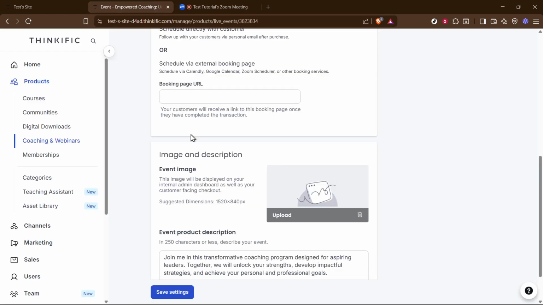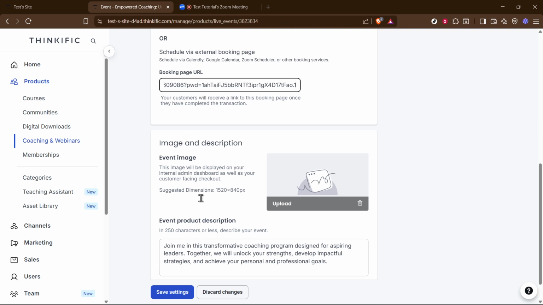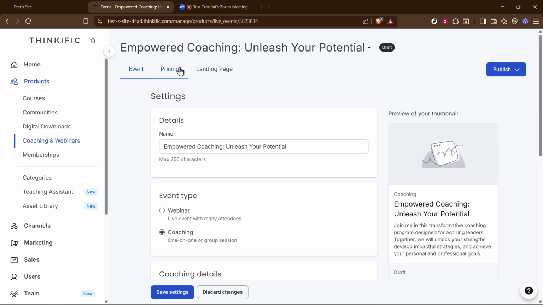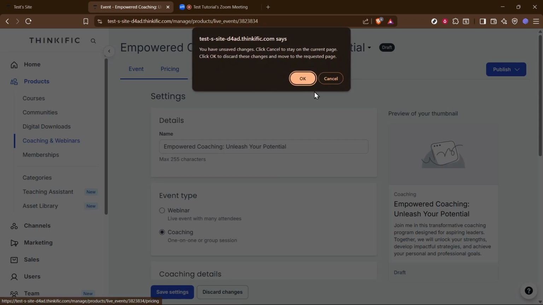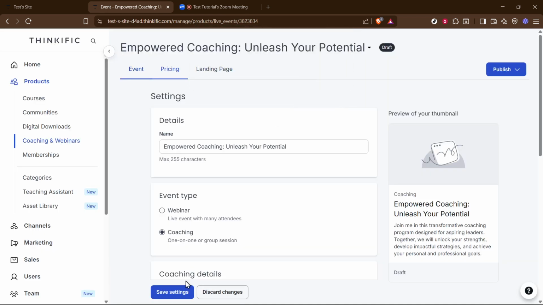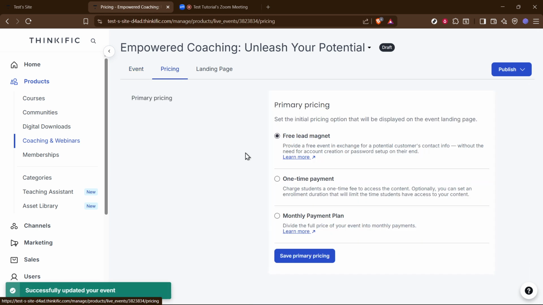After that, set your pricing. Thinkific gives you flexibility depending on your goal. You can offer the session for free if you want to use it as a lead magnet, charge a one-time fee if you're selling direct access to your coaching, or position it as an upsell within your broader offer. Choose the option that best fits how you want this coaching session to support your business.